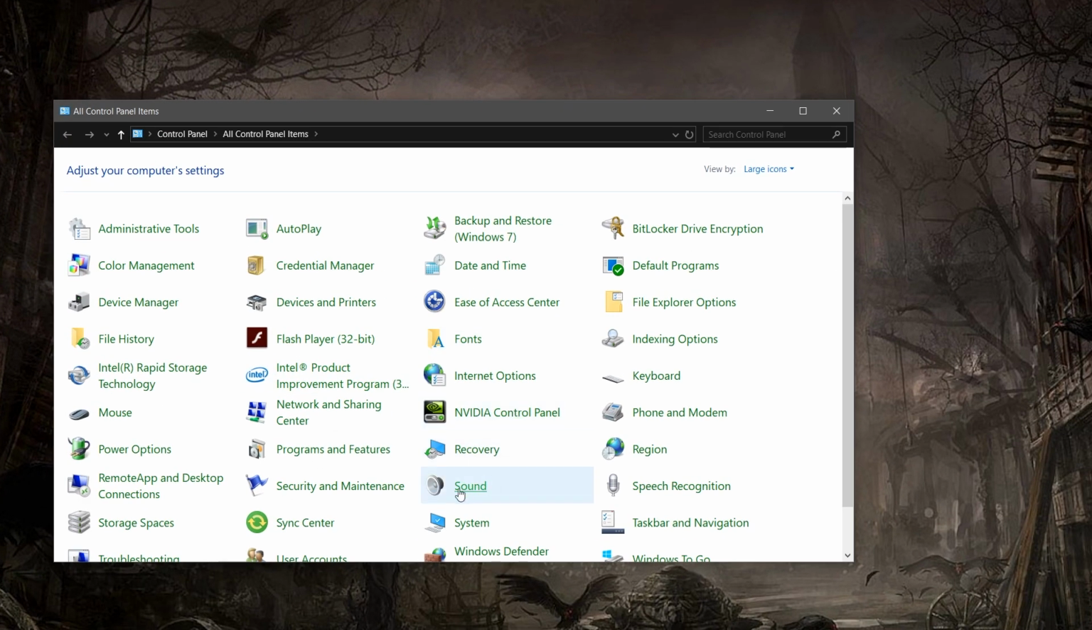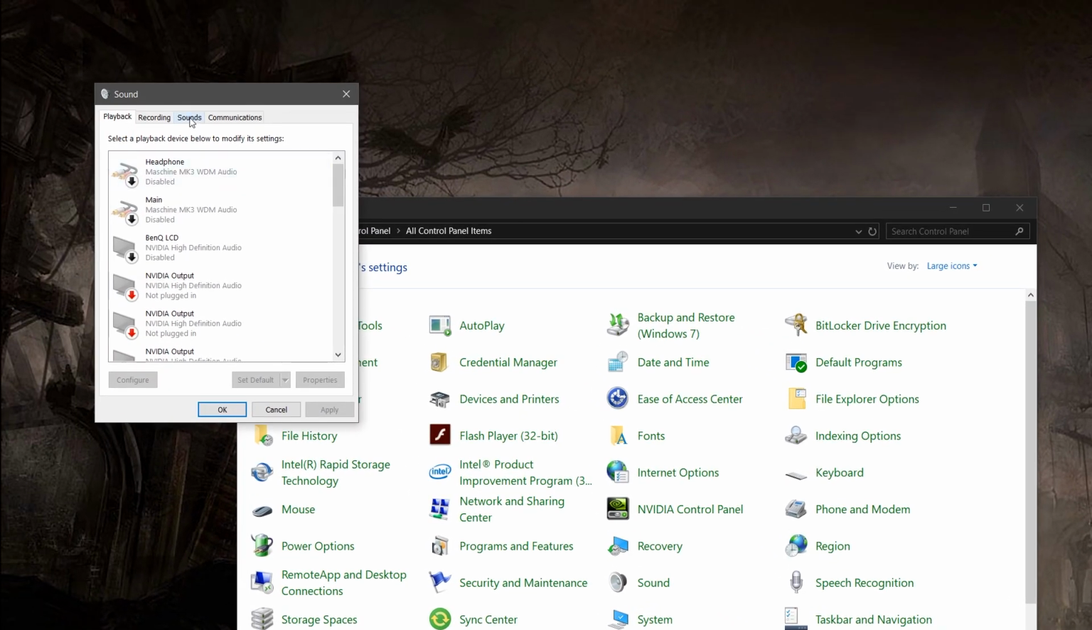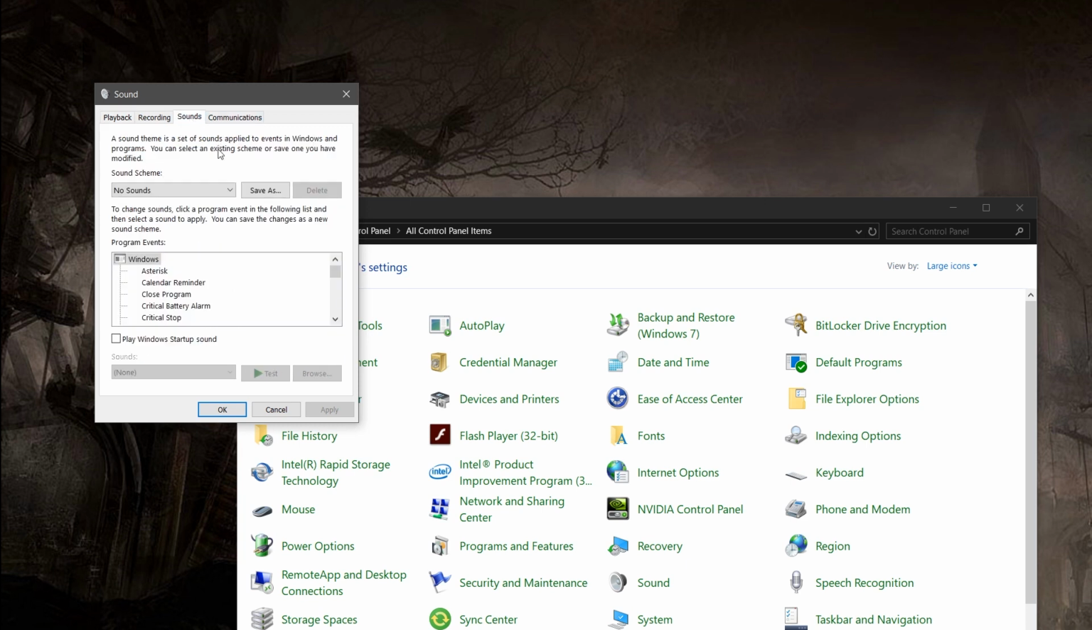While we're in the control panel, let's go ahead and go into our sound settings. And in sound settings, we're going to go ahead and click on the tab that says sounds, and we're going to make sure that the system sounds is set to no sounds.